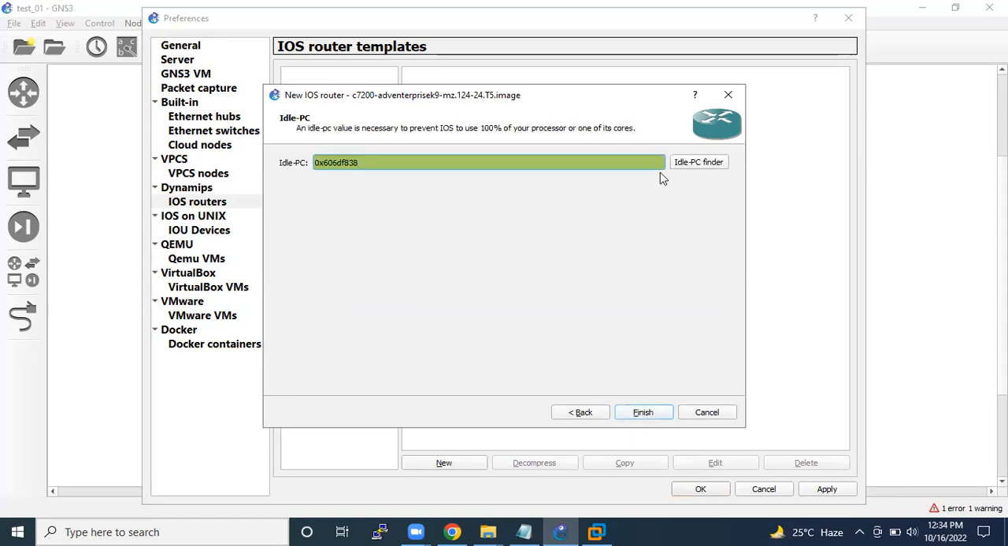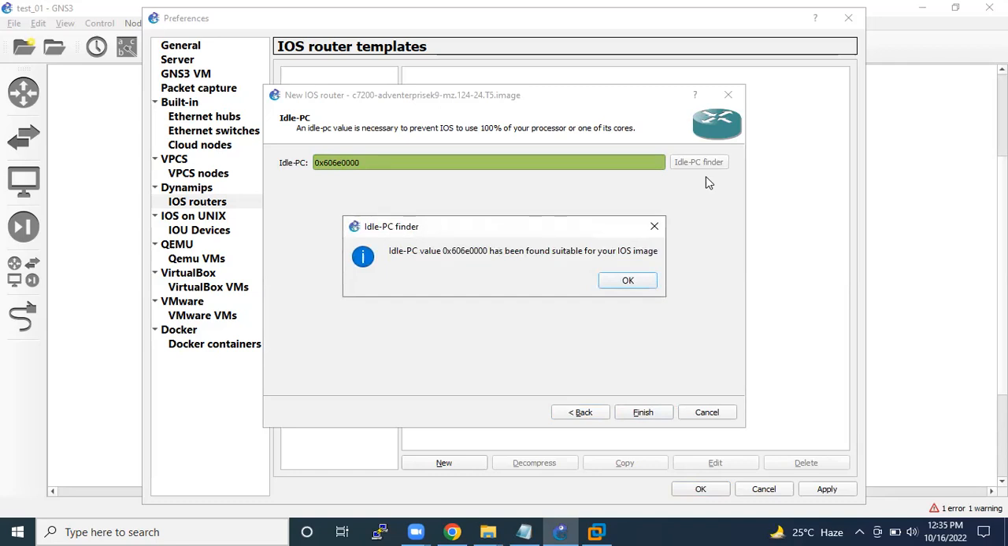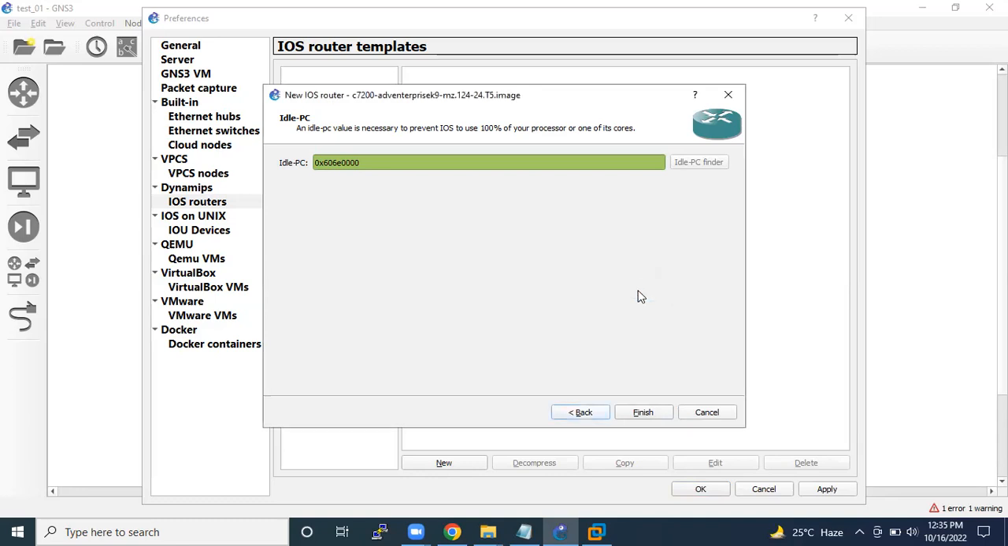Then click next. So click on the idle PC, right? So you must click this option, because if you don't click it, the CPU level of your computer or Windows machine will go high. That's why I want to choose the idle PC finder. As you can see, this idle PC value has been found suitable for this image. Then finish.